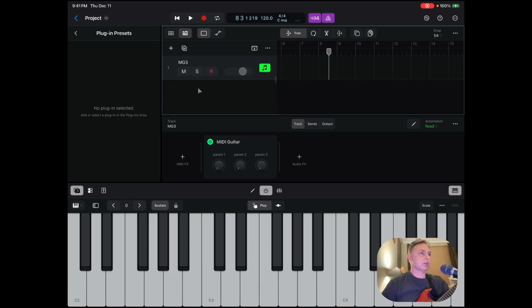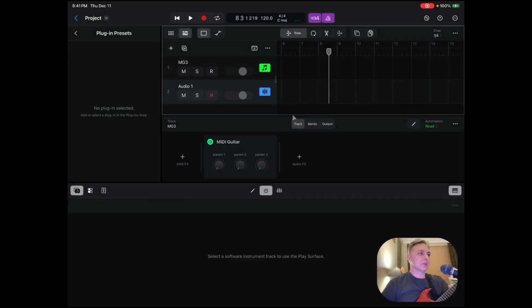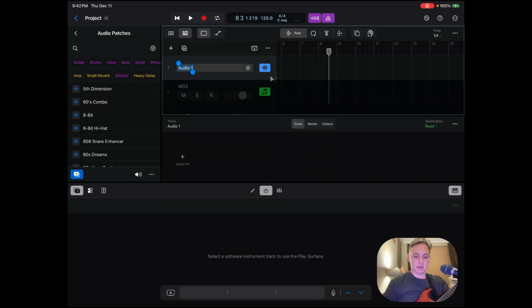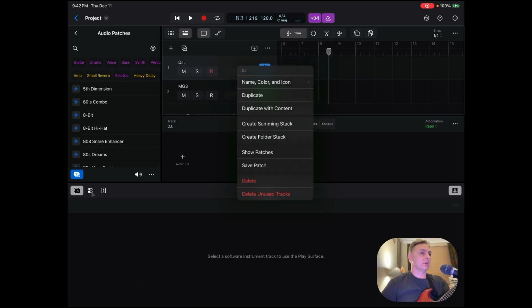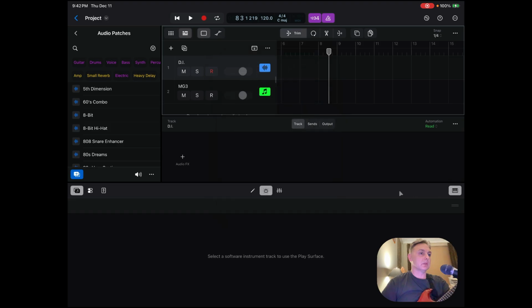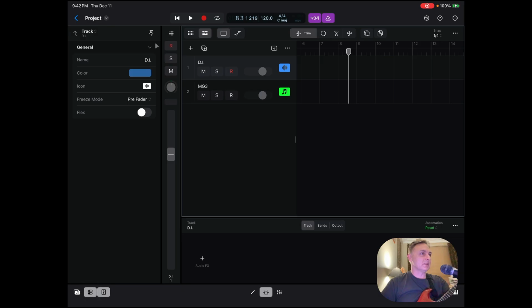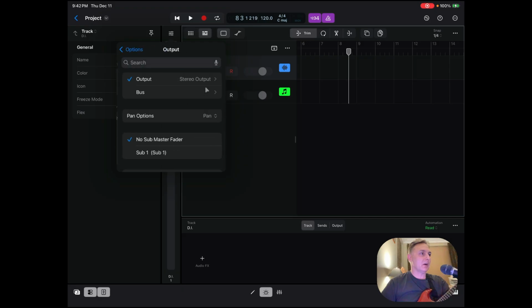I'm also going to add an audio track. I guess the order that you do this in doesn't particularly matter, but I'm going to call this track DI. I guess I could have done this one first, but anyway, it doesn't really matter. So on this track, if I have a look on the settings, what have I got here? I got the right input. I don't actually need an output to a hardware device. I need a bus here.